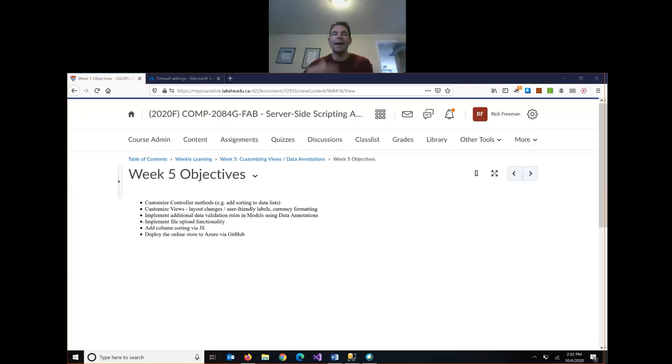So when we're adding a product to the store, we want to be able to attach an image of that product. So we can maybe go to the actual beer store website and grab some photos that we can use. We're going to make our grids sortable. And also importantly, we want to deploy the application to Azure via GitHub. I think I'm actually going to start with that item.